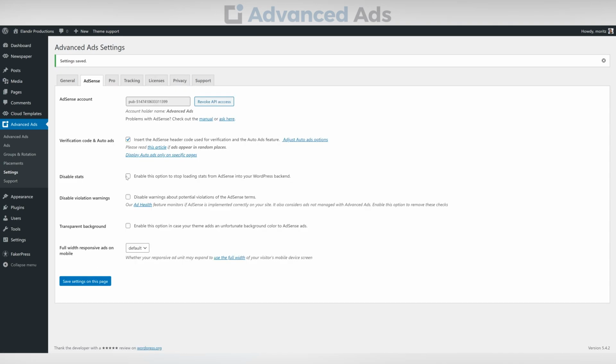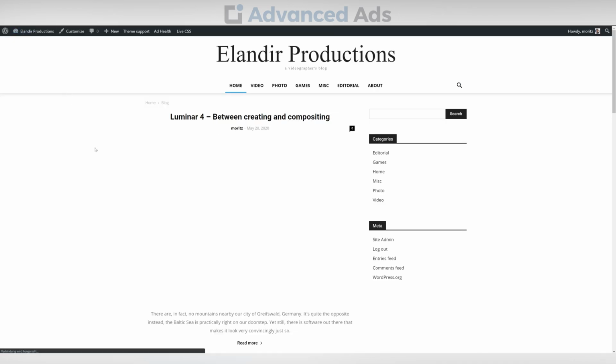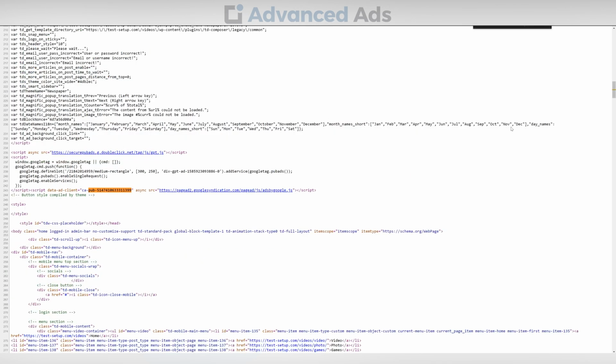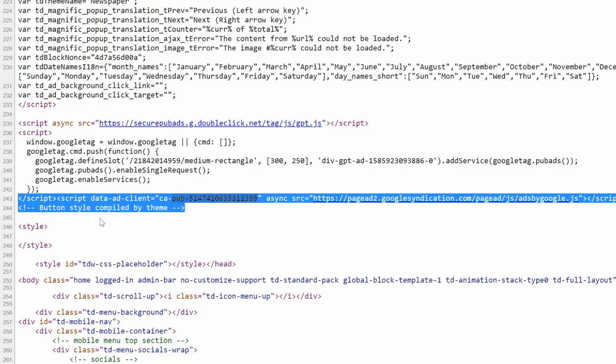To check if everything works, copy your publisher ID, head to your front end and open up the source code. Use the on-page search to find your publisher ID embedded in the Auto Ads code.